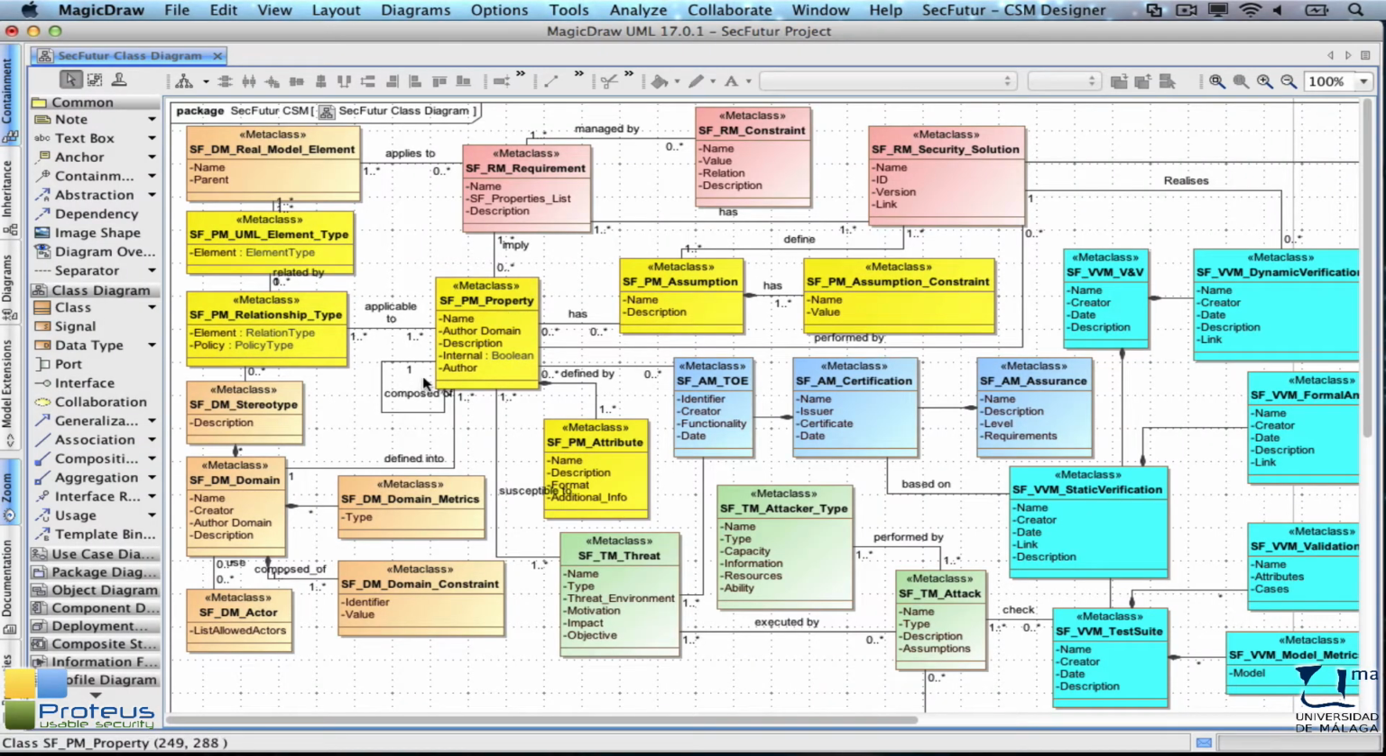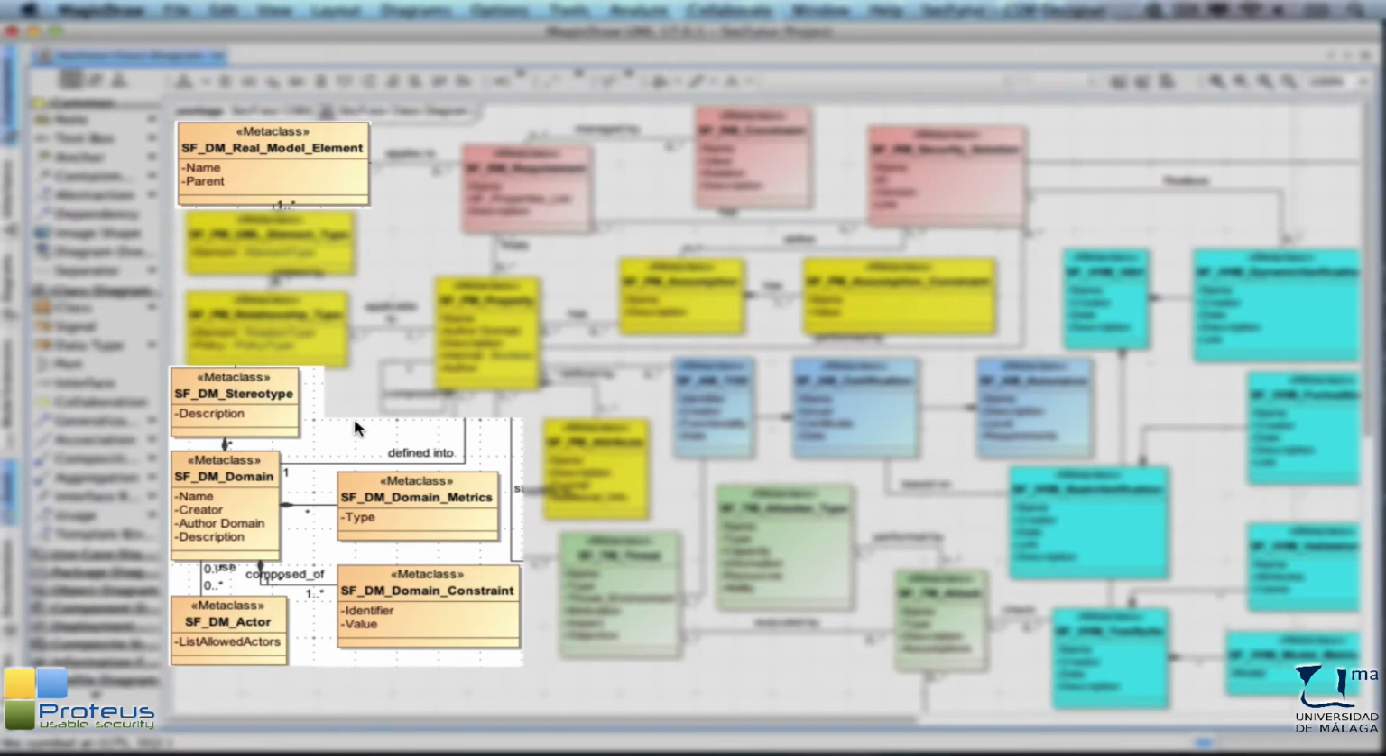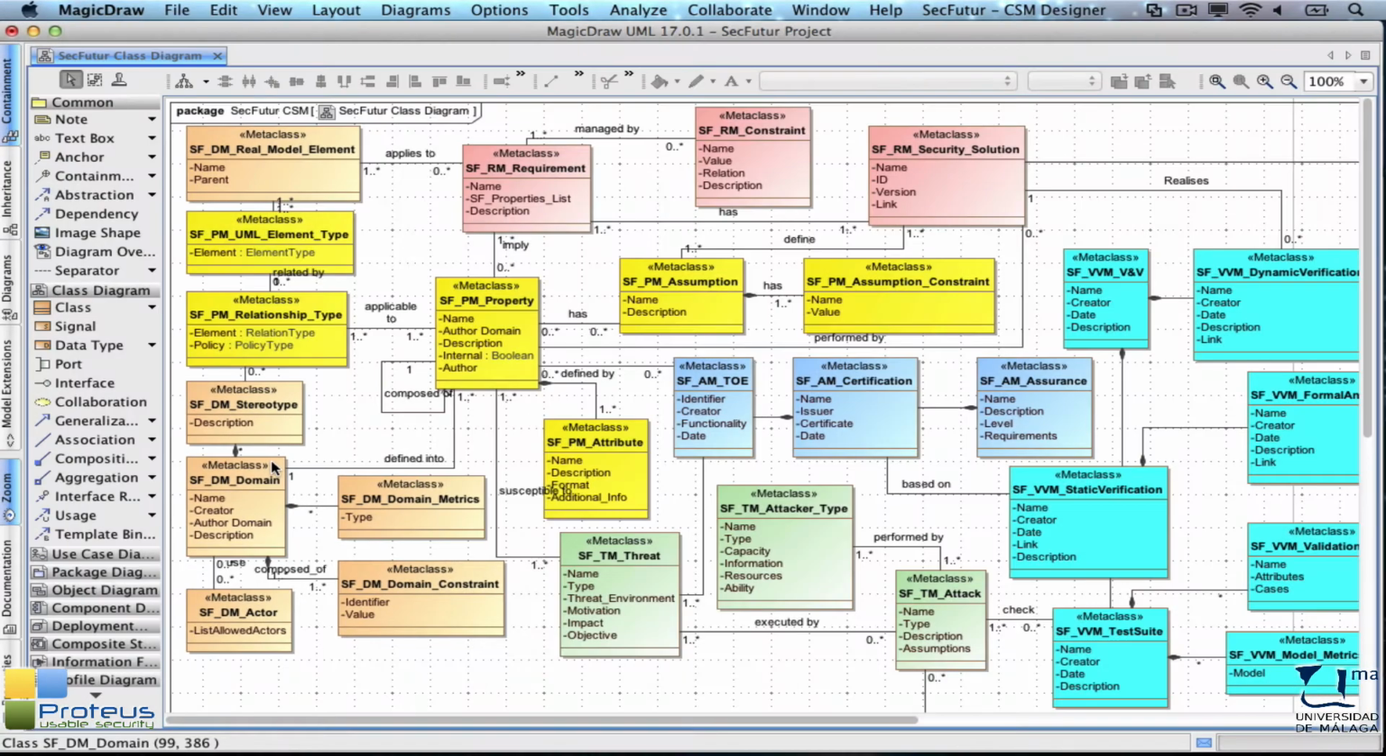The domain submodel defines the domain of the security elements and some characteristics related to it. All the elements included in the same metamodel belong to the same concrete domain. The main metaclass specifies the domain itself, and it is essential to classify and separate the security knowledge.